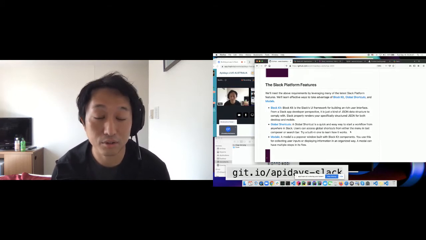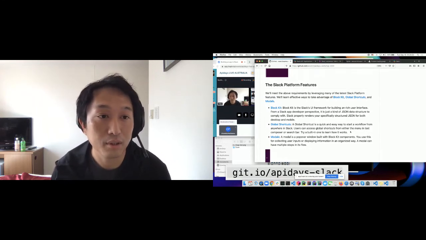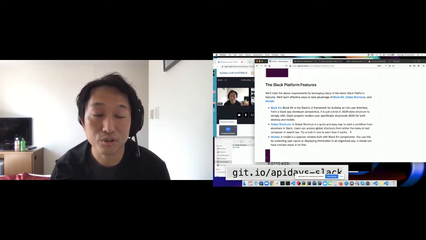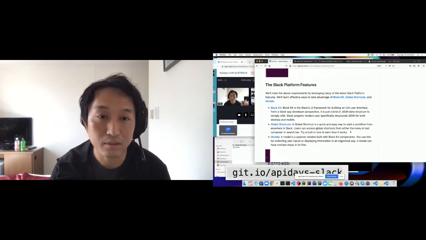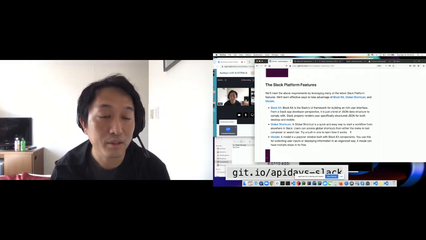So as your API call complies with the predefined JSON data structure, Slack server side and client side properly render those user interfaces in both desktop and mobile. So this means your application can be OS platform agnostic as long as you use Block Kit for the user interface.